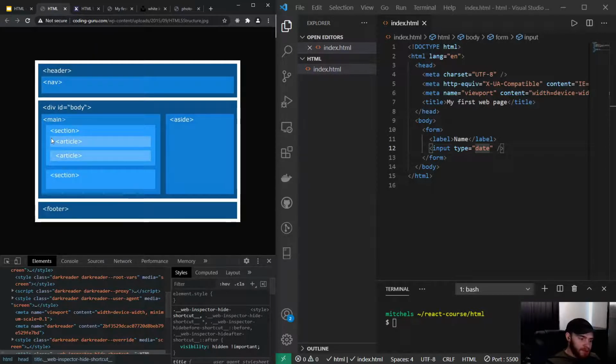And then of course a lot of websites also have footers with like the link to the terms and conditions and privacy policy and so on. Now this is not always necessary, right? It really depends on the website you're going to create.